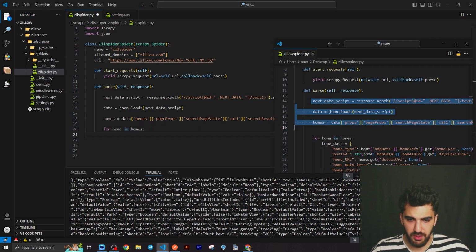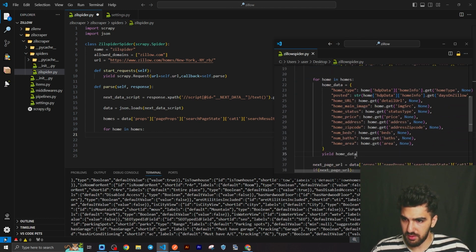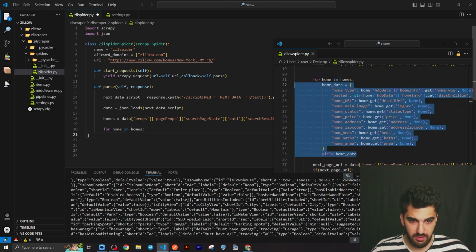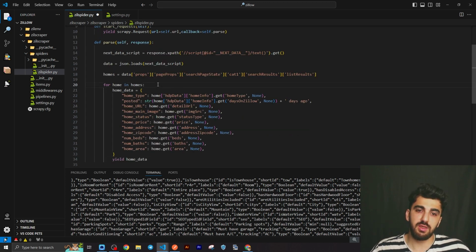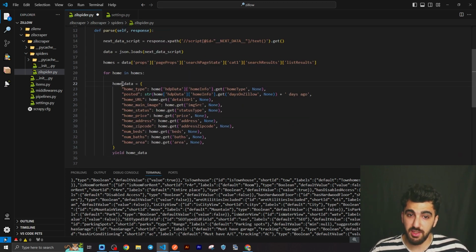Now it's time to copy that large clear thing. First I take everything that I want and put them as a dictionary here in home data, home type. And there is information in the HTTP data home info.